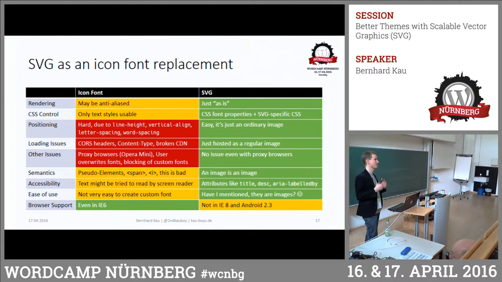Because an icon font is a font, the browser might do weird things, like anti-aliasing, and sometimes some browsers show fonts larger than others. Safari browsers, for example, used to make some text more bold than others, things like that. That doesn't happen with an SVG because it's just an image and it just shows as it is.